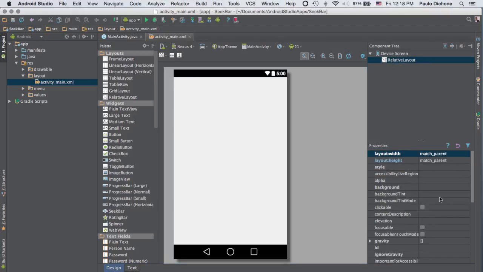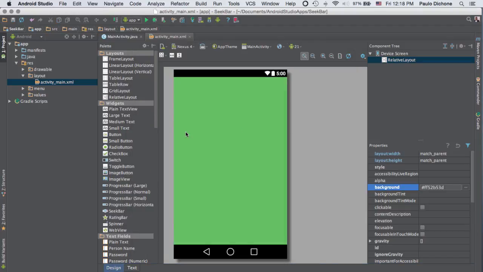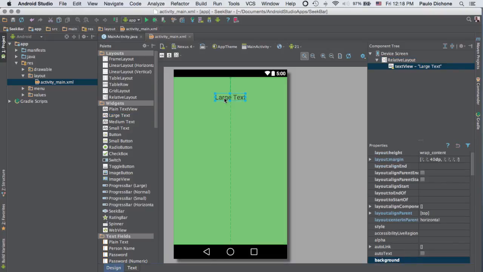Let's give it a little background color here. We want something like this, but a little bit darker, I think. Okay, that works. The idea here is that we're going to have a text at the top that will say something like, on a scale of 1 to 10, how nice are you? So let's put a large text here. Perfect. Let's put it a little bit down here.